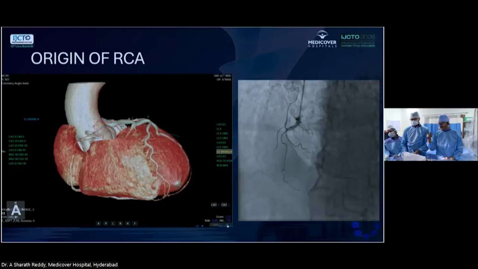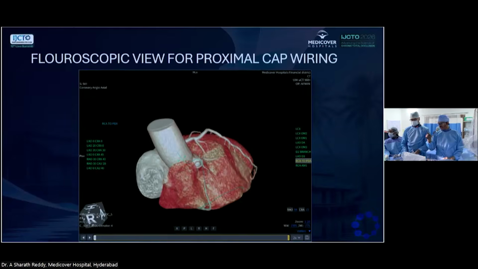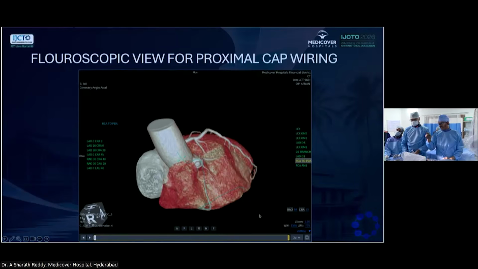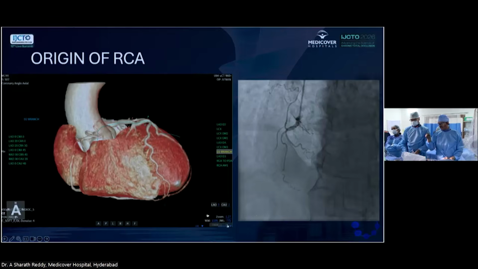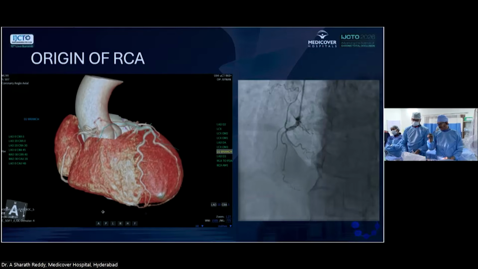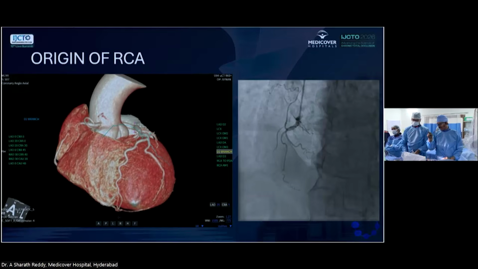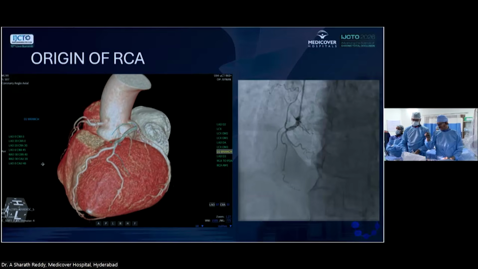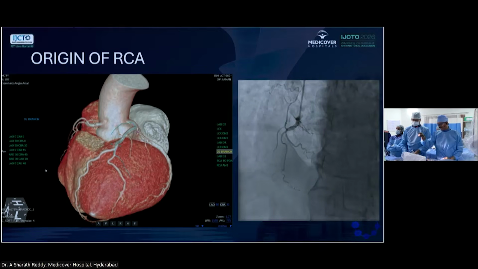Let the image play. You can see the origin of the RCA is above the sinus. In CT also, you can see it is coming above the sinus. So that's the reason we were a bit skeptical about the support in this case. Anyway, we took an AL.